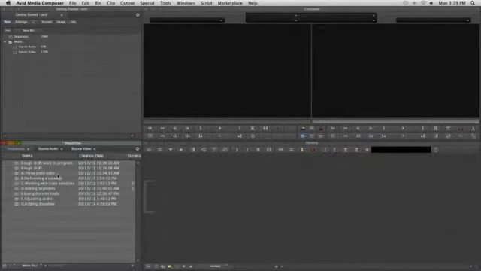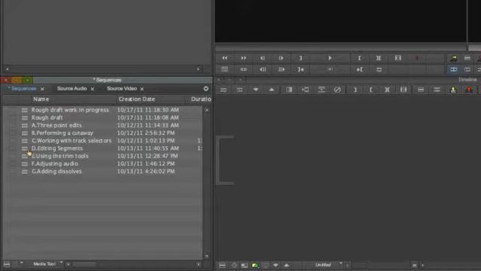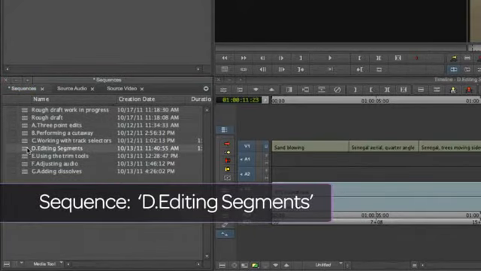When you're building a sequence, you'll often find that you have the right material in your timeline, but some of the clips are in the wrong place. In this video, we'll take a look at some tools to help you tweak your timeline.